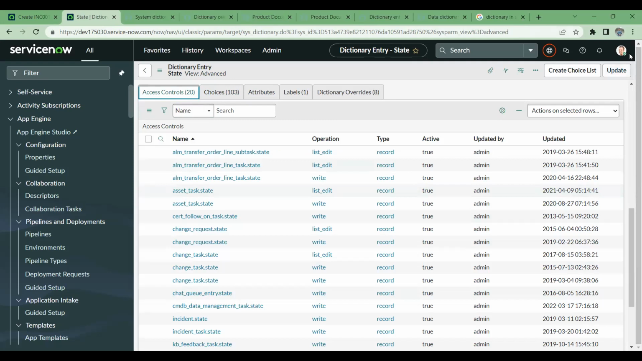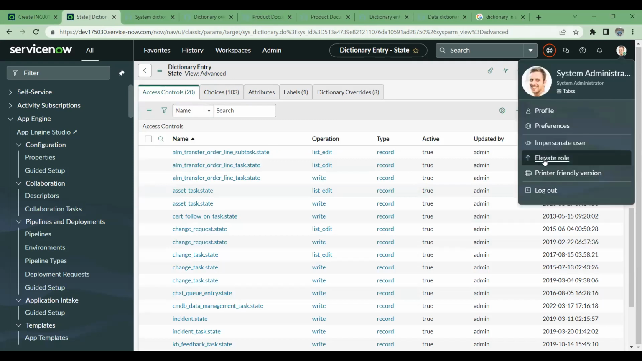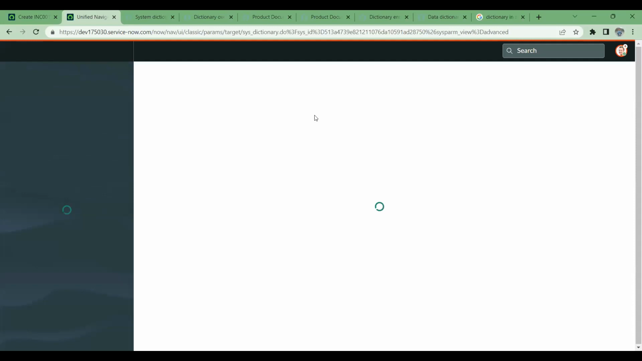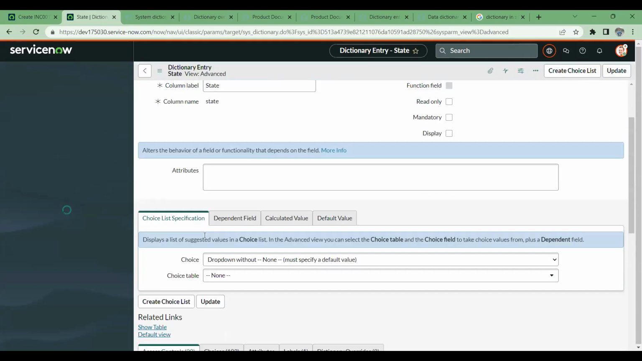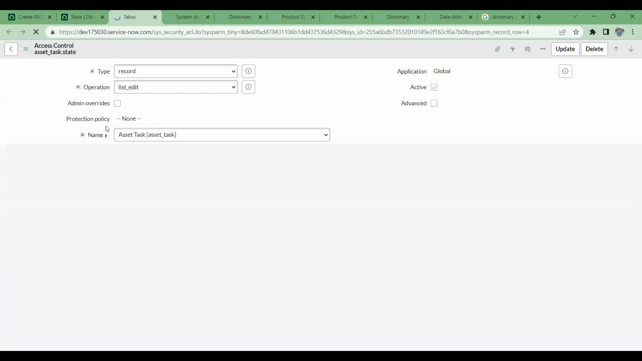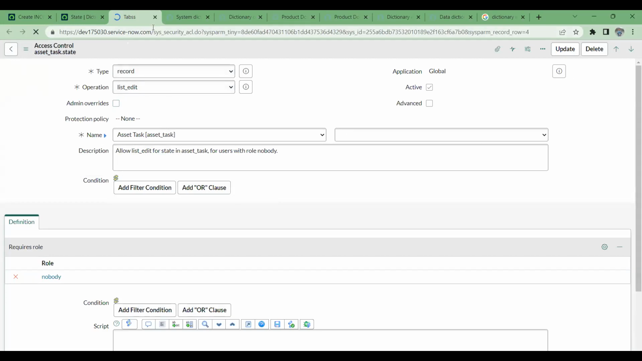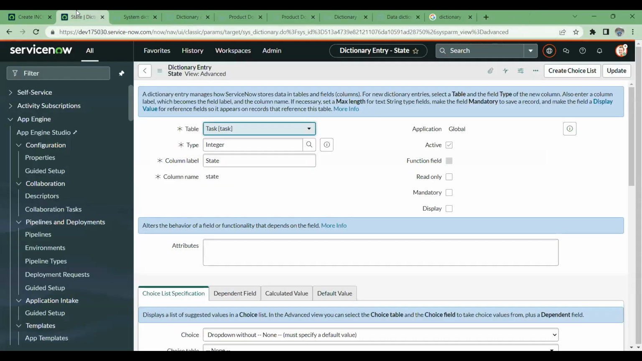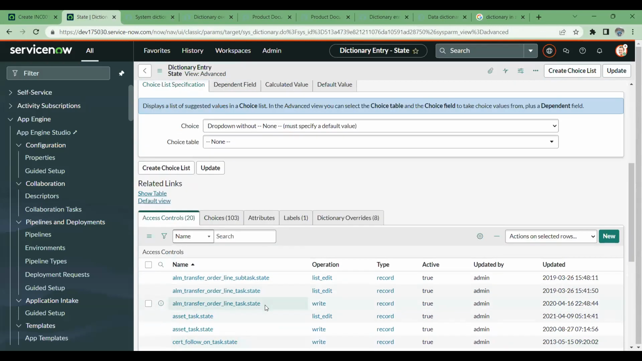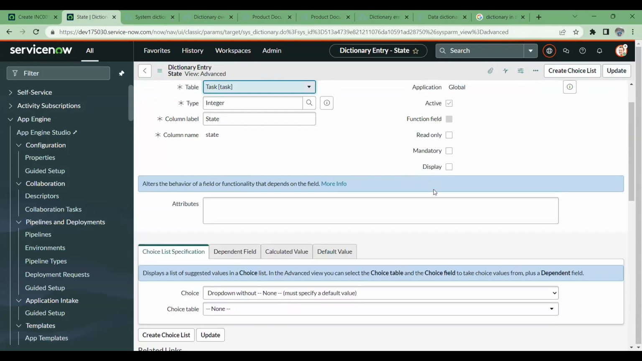But for your understanding, this is the elevate role. If I have a security admin role, I'll update it. Correct. Elevate role. So automatically I'll get access on the ACLs. I'll show you. Earlier I was not able to edit it. Now you can see I am able to edit it. So I'll just give you a brief idea so that you understand what ACLs are. How they're created and what the capabilities are, we will cover later on.